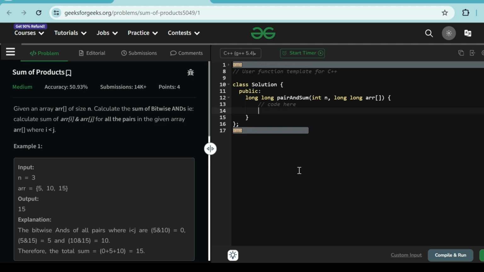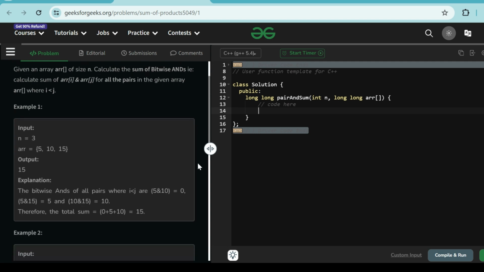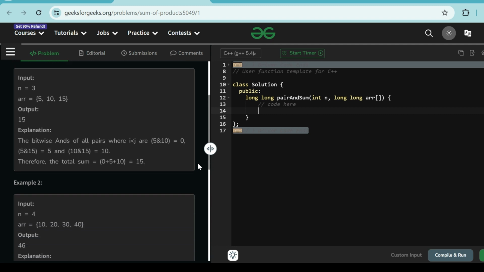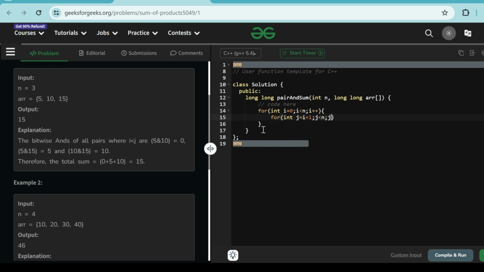Okay, so we are given the array and the array size, and we have to find the bitwise AND of all the integers. We can find it in two ways. One is a brute force approach: we can run a loop with i from 0 to n, and similarly j from i plus 1 to n, and then we go through the whole combination.